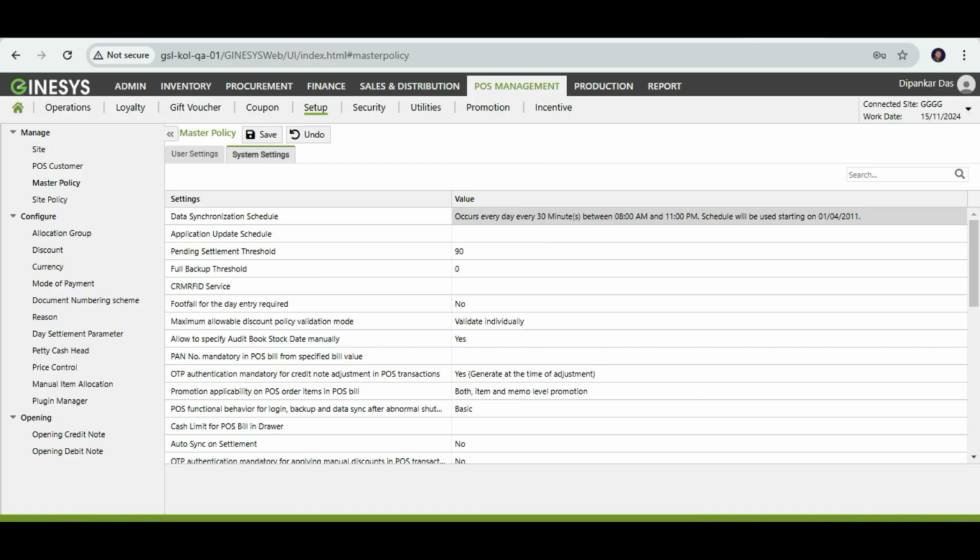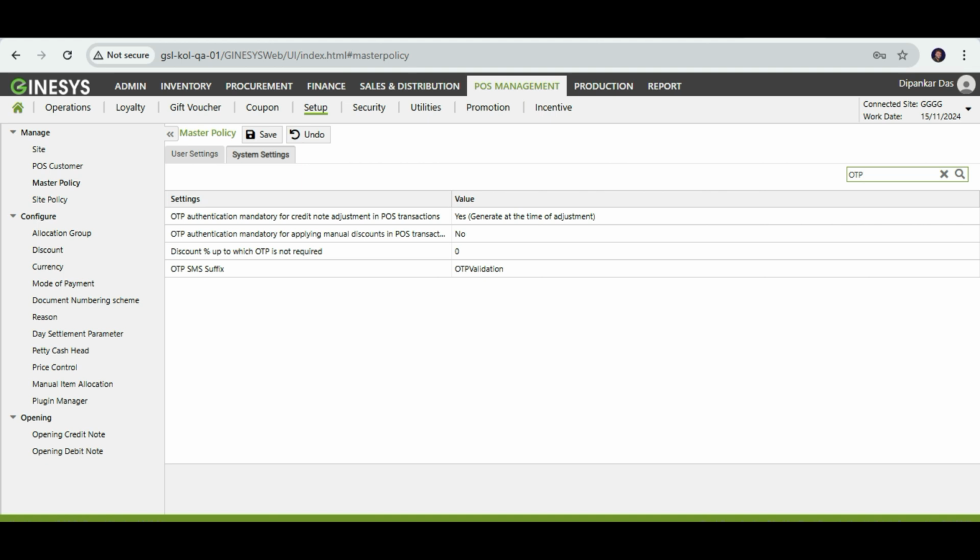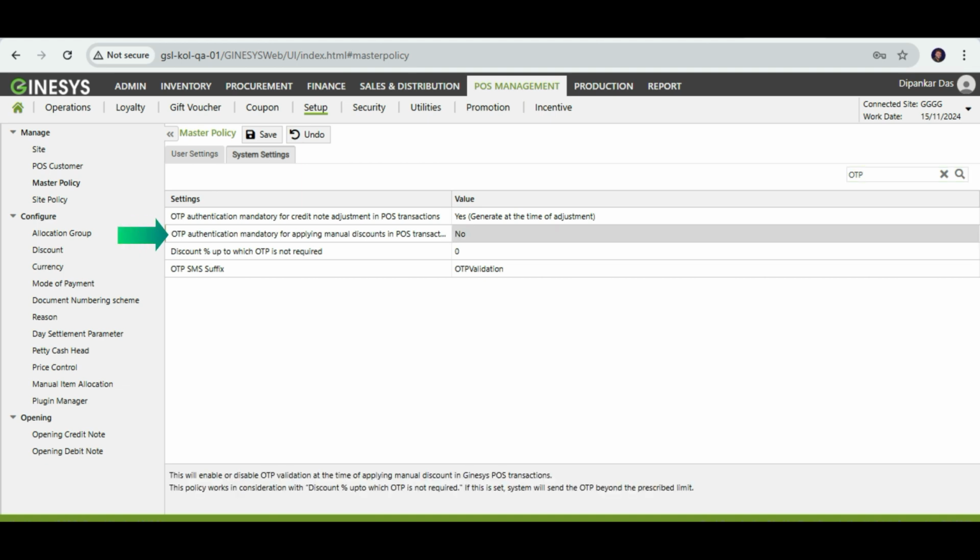So we need to go into Ginesys Web, POS Management Module, Setup, Master Policy, System Settings. Two new policies are introduced here. Let's have a look into these one by one. The first one here is OTP authentication mandatory for applying manual discounts in POS transactions, via which users can enable or disable the OTP based approval mechanism for manual discounting in POS.